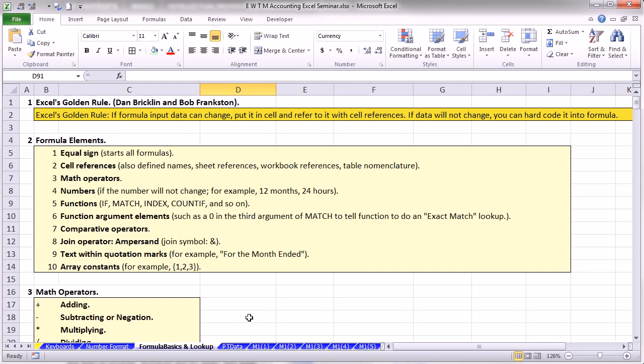Now, we already alluded to Excel's golden rule, and it is: if a formula input data of any sort can change, put it in a cell and refer to it with the cell reference. If it doesn't change, you can go ahead and hard code it into the formula. We saw an example earlier where we had times. Those could change, so we use cell references. And the 24 hours in our formula wasn't a formula input that can change, so we typed it in.